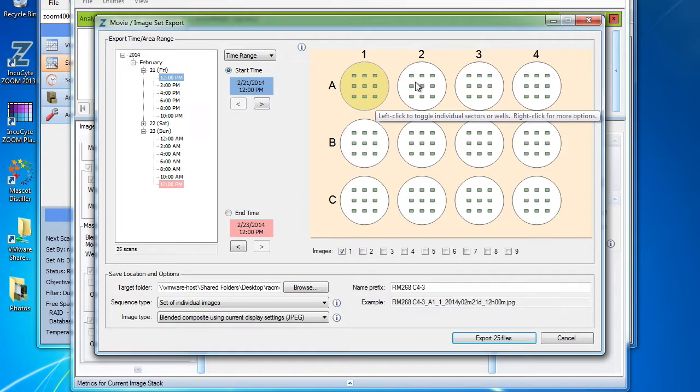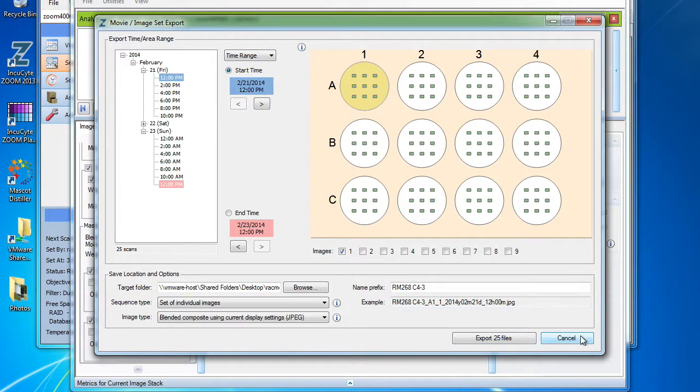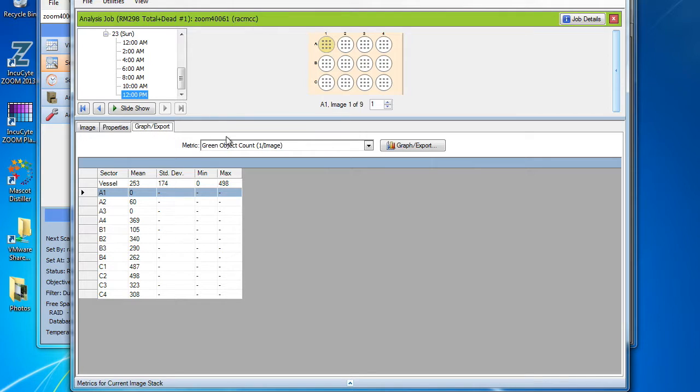And you can choose to export images from multiple wells, from multiple time points. You can do them as individual images, or you can do them as any of these movie outputs. And then to export the actual numbers, you go to here, Graph Export, click it again.